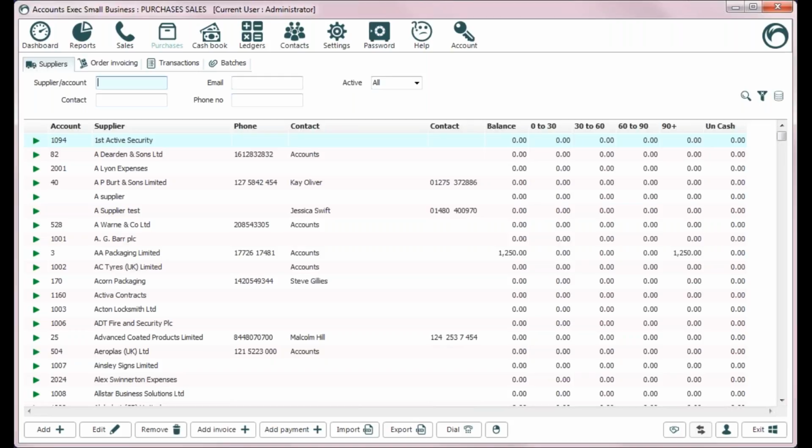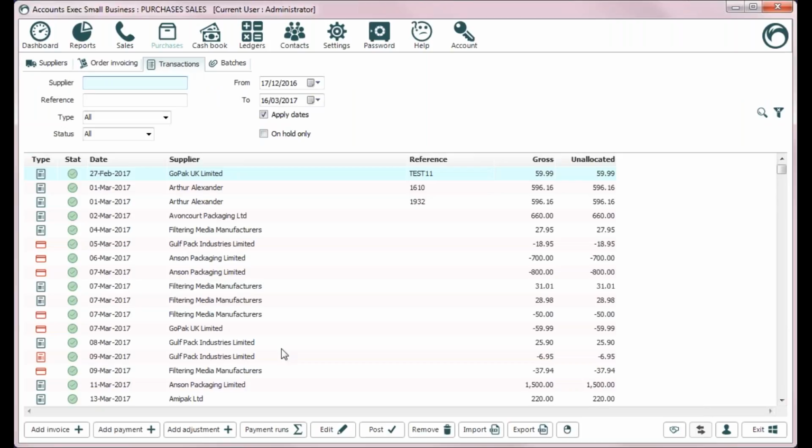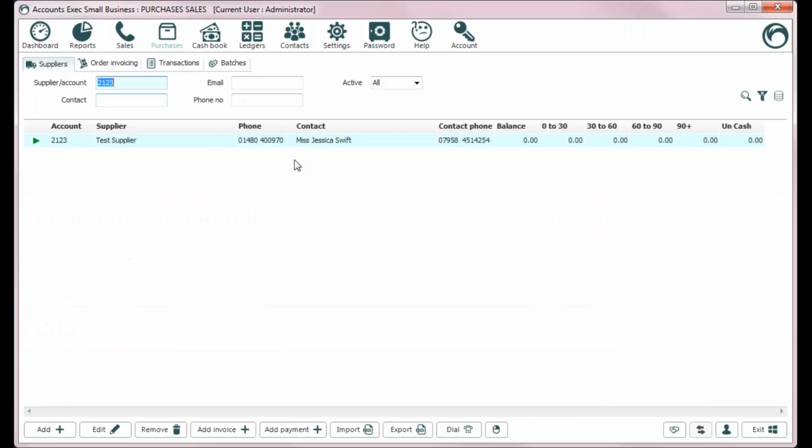So with the supplier account, if I was, for example, to bring up the test account here, I could find that same supplier by typing in 2123, which is the number of the account. So I've got my account file, I've found my supplier. I actually want to add an invoice. Now you can add an invoice from this display or the transactions display. So I'm going to add one from here.